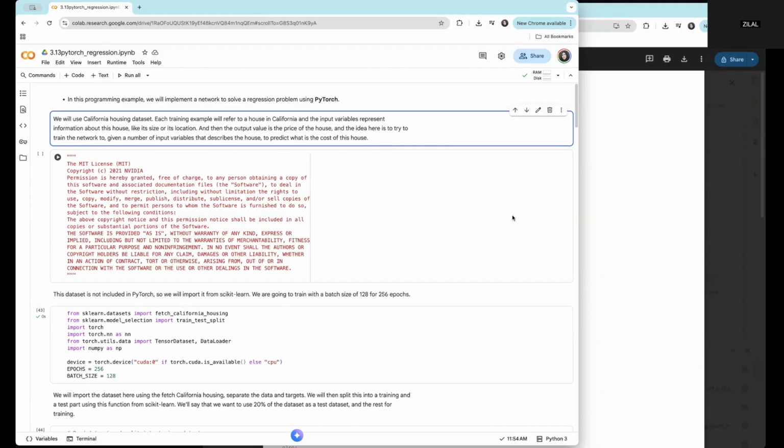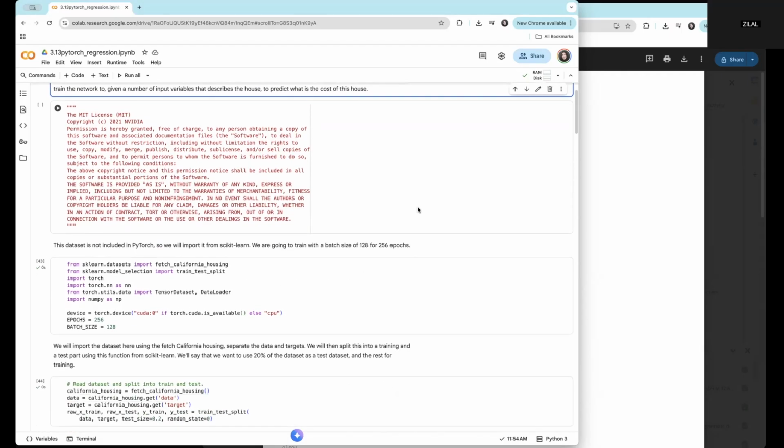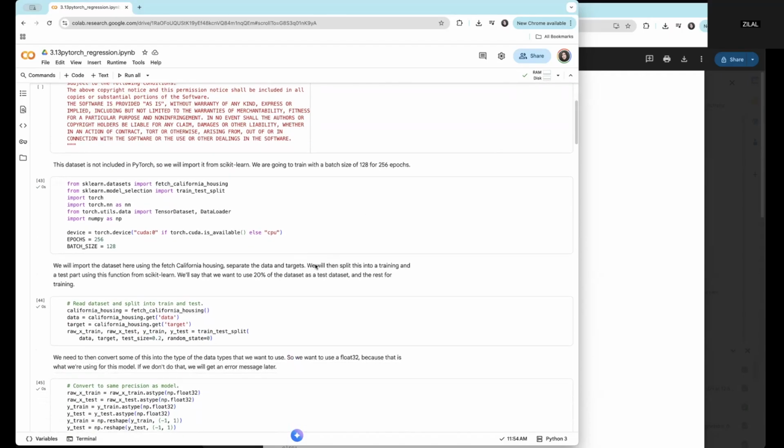The idea here is to train the network so that, given a number of input variables, for example the size of the house, the location, how many rooms in the house, these are the features that describe the house, it can predict the cost of this house. This dataset is not included in PyTorch, so we will import it from scikit-learn.